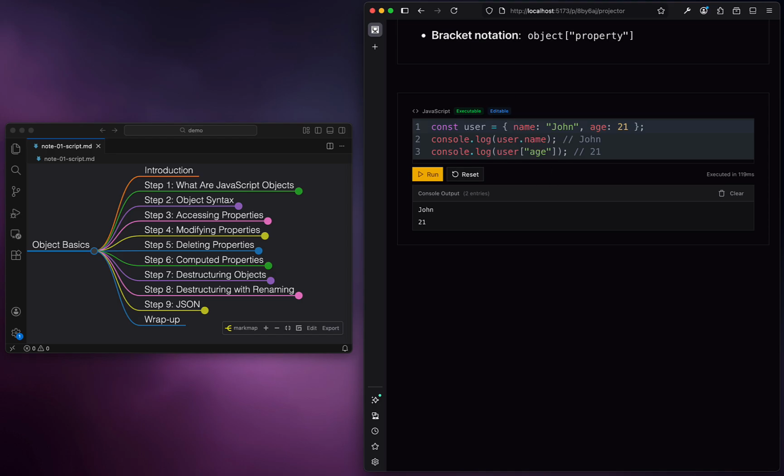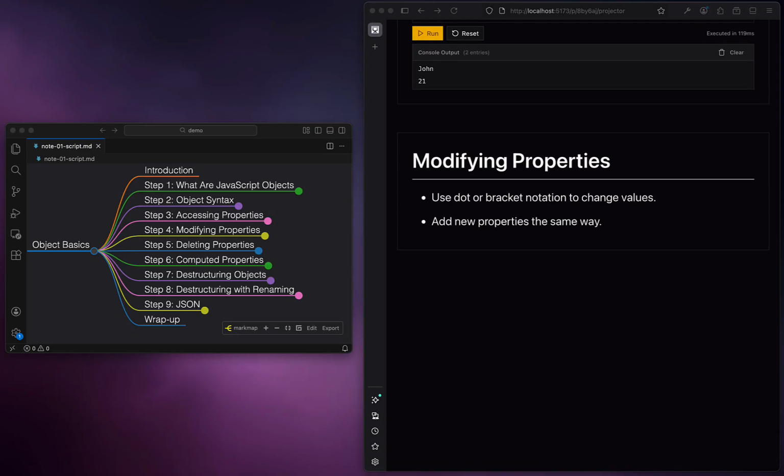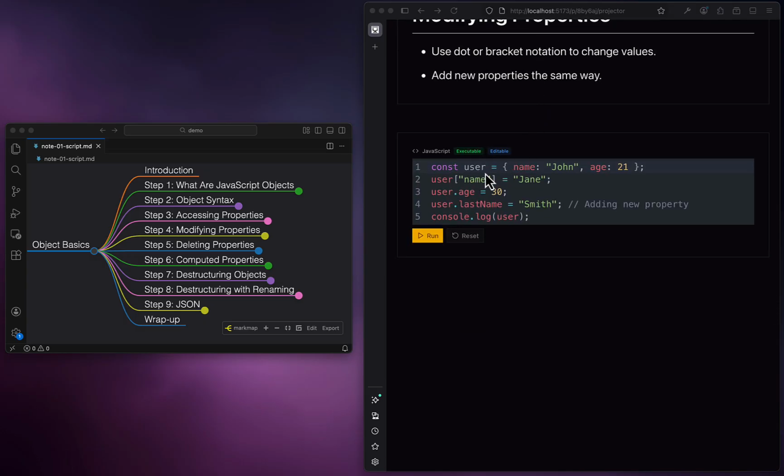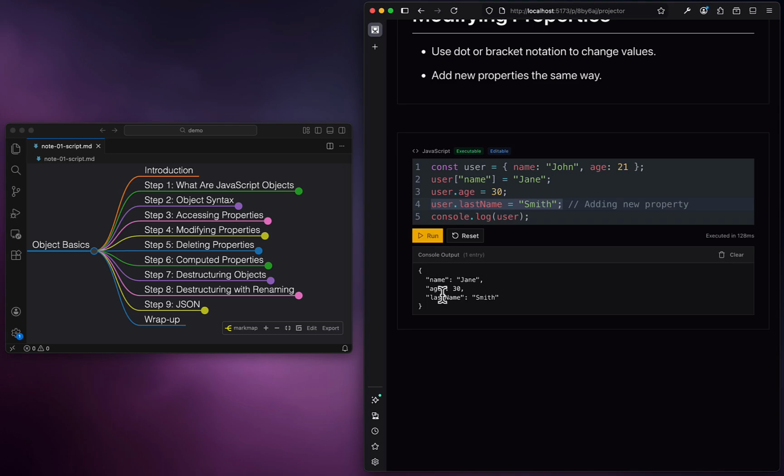So it's a lot more common to use the dot notation. Let's look at how you can modify the properties now. Somewhat similar to how you access them, you can also modify them. For example, I have the user object again with the name and age, and notice here that I use the bracket notation to modify the name. I use the dot notation to modify the age. Now this is interesting. I can even add a new property that did not exist in the object to begin with. I just added the last name. And if you print out this object, now the last name is also included.